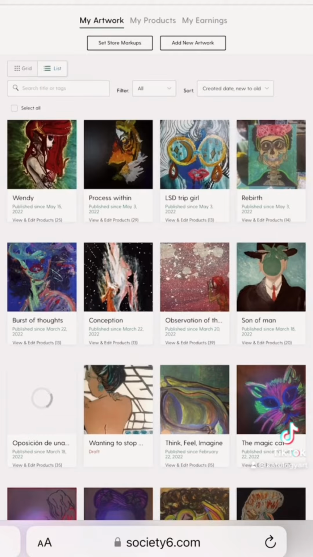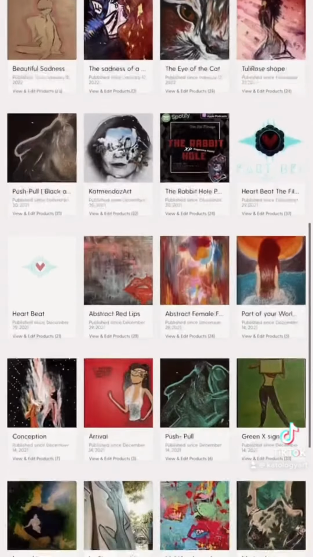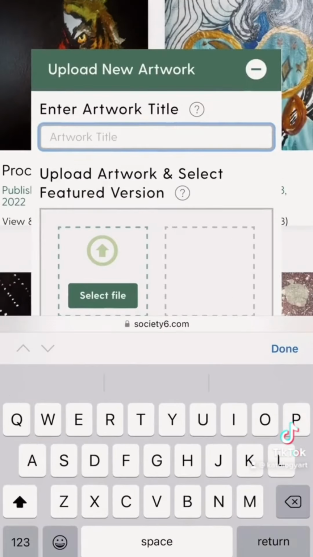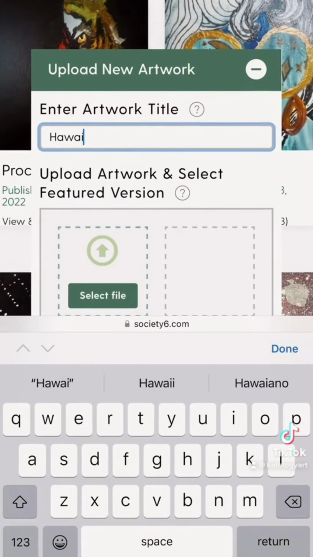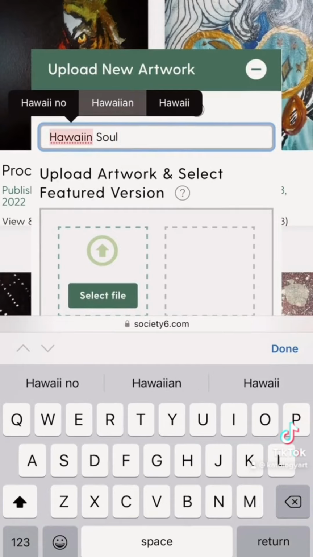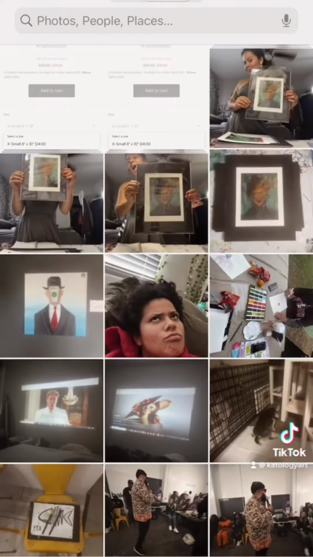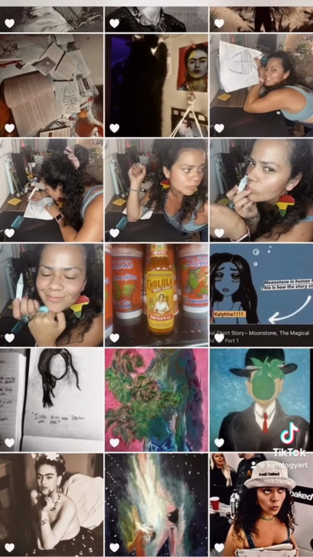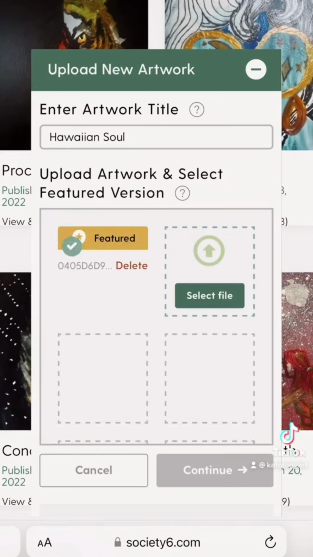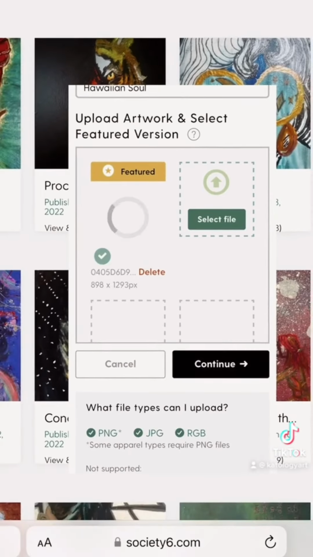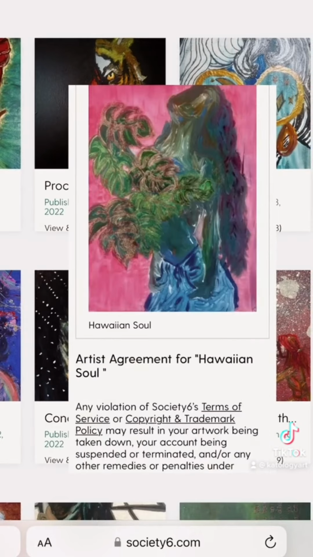So once you're there, you're gonna go into where it says add a new artwork. And then you're gonna put a title, the title of your art, your painting. And then you're going to select file and you're going to upload the image of the art that you want. So we're going to be doing this one, Hawaiian Soul, because I haven't posted yet. So once you've uploaded the main image, you're going to go to continue.